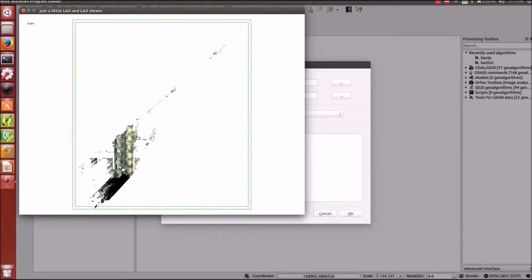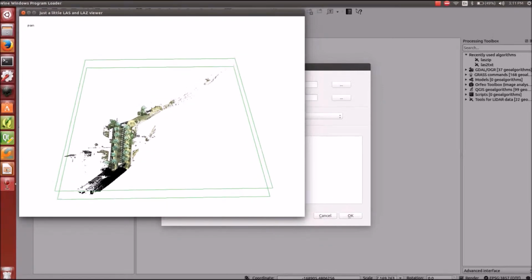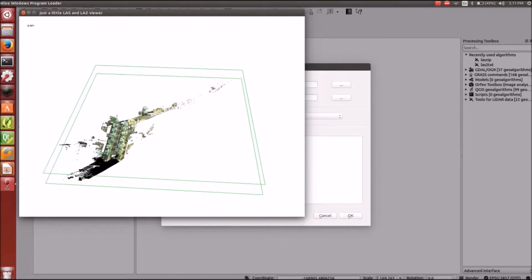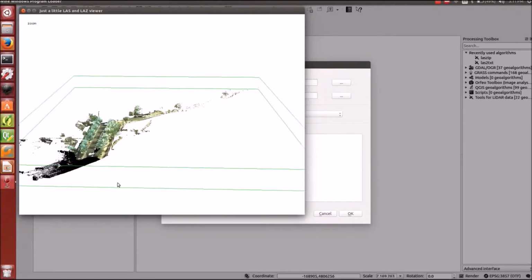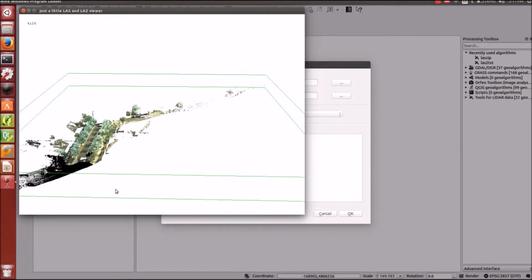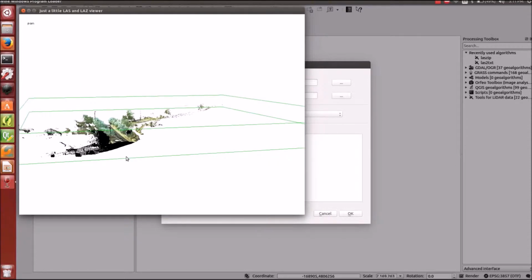Now this is the visualization of the second LAS file. If we rotate this image, we can see the road is surrounded by trees on both sides, and if we take a careful look, the street lights are also visible in black color.